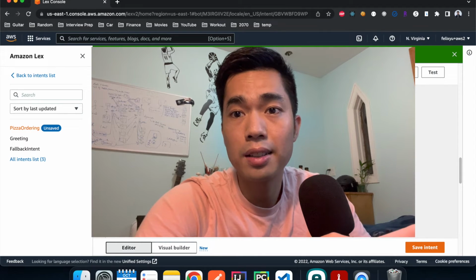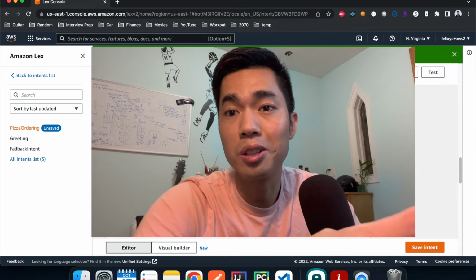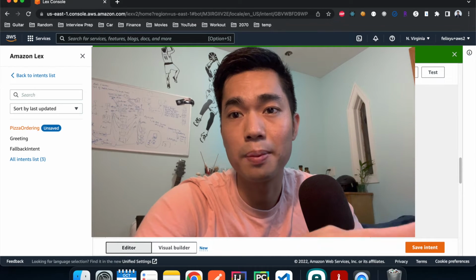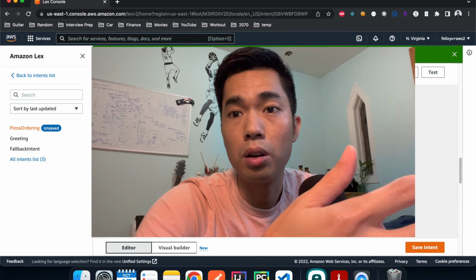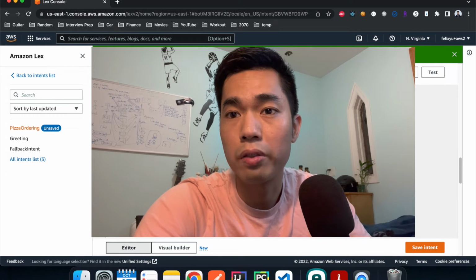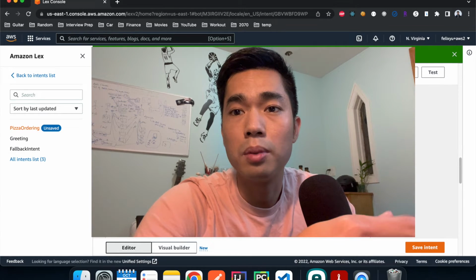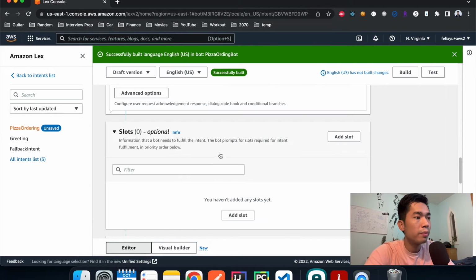Because for size, let's say we only have small, medium, large, we cannot just let the user type in something like gigantic or something like that. And same thing with toppings, we only have a limited number of toppings that are available for the user. We can't just let them type in whatever they want. So it's pretty similar to enums, if you know, in programming languages. And the way to define a slot type is not very intuitive. Let me show you how to do that.